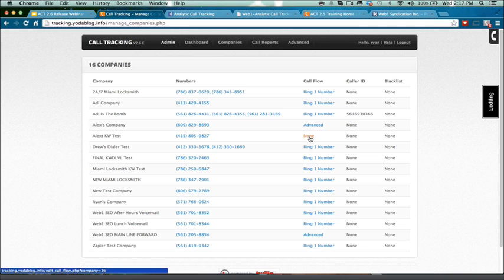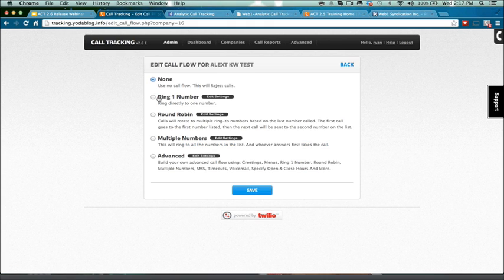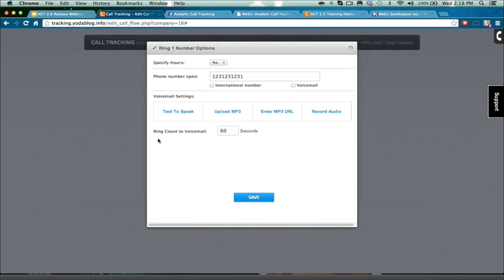The way I would do that is I would just click on my call flow here. We've got this test company set up. Go to ring one number, or whatever you want to do, the round robin, the multiple numbers. You can do it anywhere inside the advanced flow. Let's click edit settings here, and then you'll see ring count to voicemail. I can have it go whatever I want. If I only want the call to ring for a few seconds, I can put it down to 5-10 seconds, and then the voicemail will pick up as soon as that limit is reached.